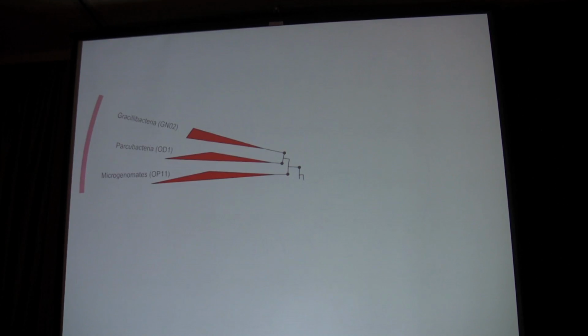Another branch in the tree of life that's very interesting is a superphylum that we ultimately came up with. We call it the Patescibacteria. This is a very stable association between these three candidate phyla. Again, previously there wasn't much sequence representation, but now with our single-cell genomes, we can find this robust affiliation. That is between the candidate phyla GNO2, OD1, and OP11. And again, we thought that stable association does deserve a name, and that's why we proposed to name it Patescibacteria.